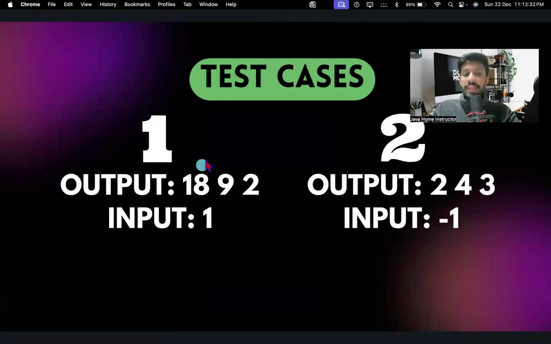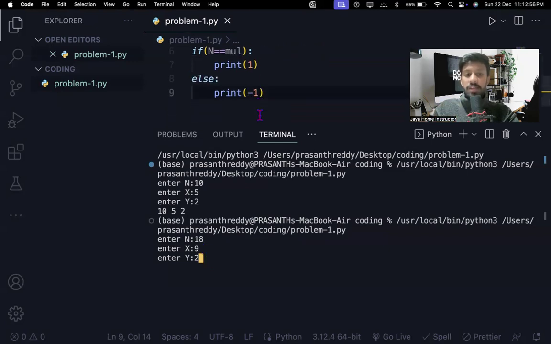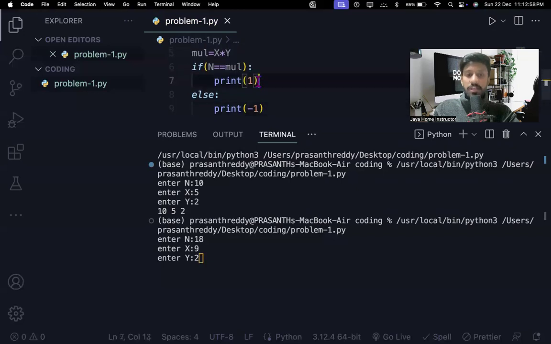First of all, I will take 18 as the n, 9 is my x, and 2 is my y. So 18, 9, 2. So we take in the 18, 9, 2. If you multiply 9 with 2, then here you will get, of course, 18. So 18 is equal to 18. Then in that case, you can simply get this 1 as the output.